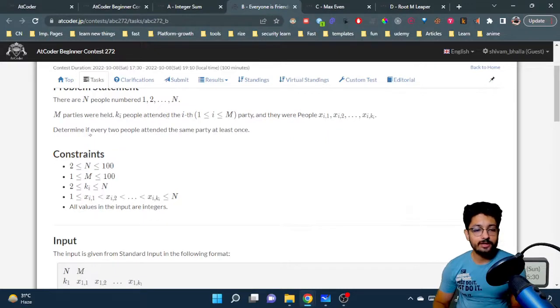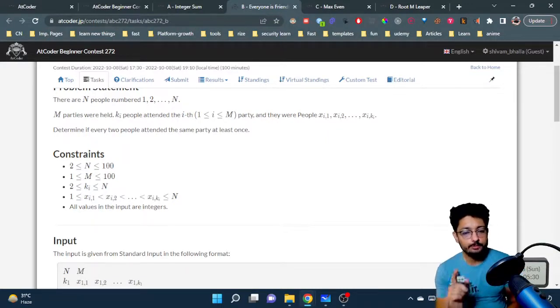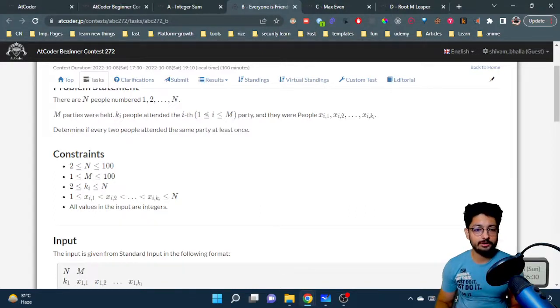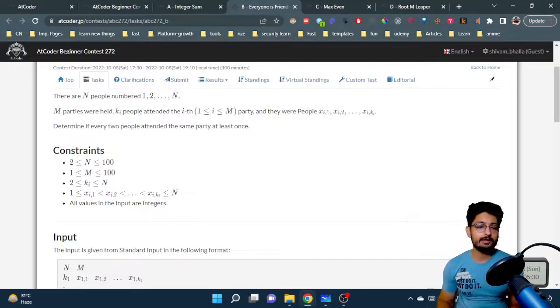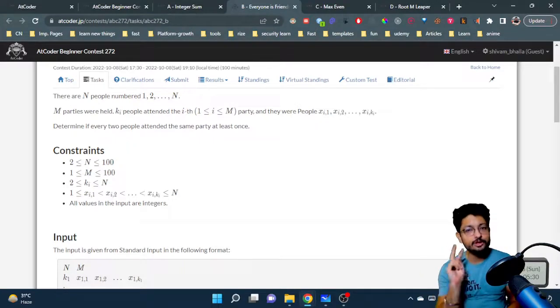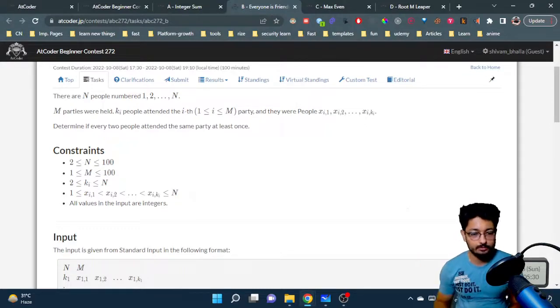Now you just have to determine if every two people attend the same party at least once. That's the somewhat confusing part. I also got confused by understanding this statement, but I'll break it down in simple terms as well. Just one more time, read that. Determine if every two people, you have n people, you can choose any two people, attend the same party at least once. Okay, that's the whole problem.